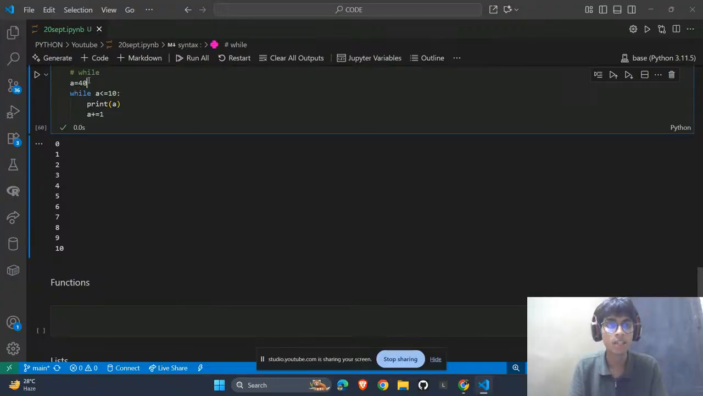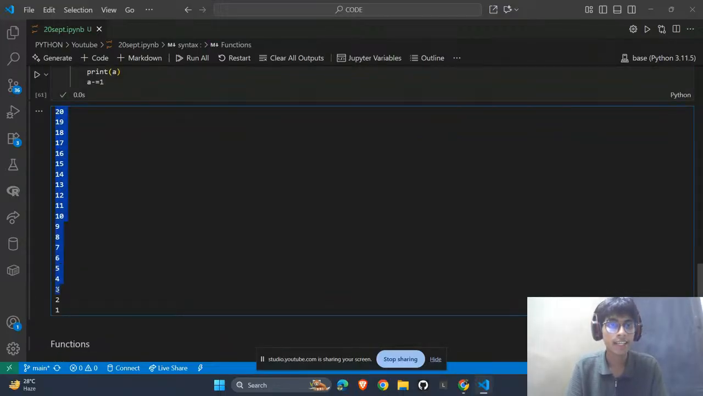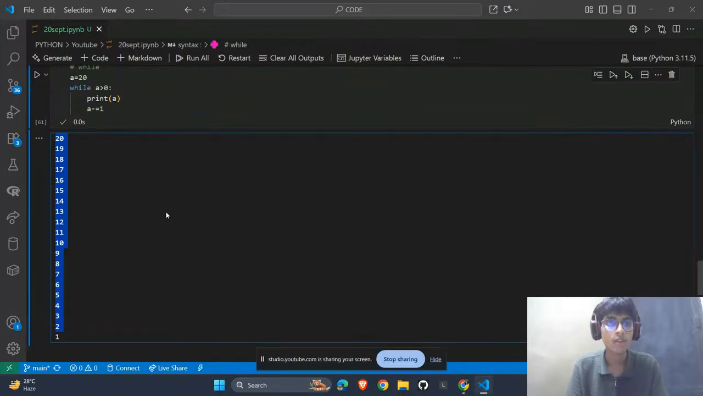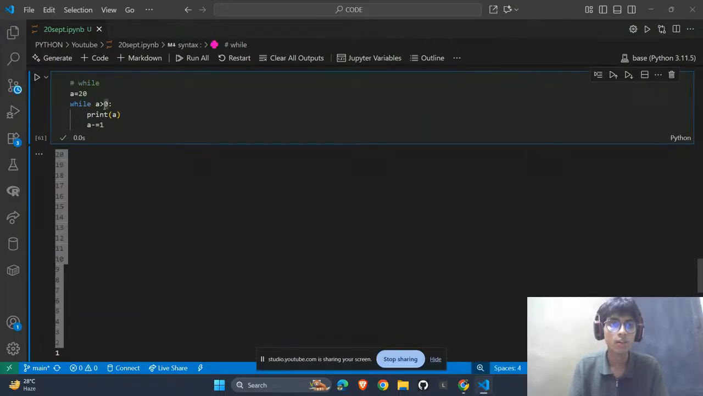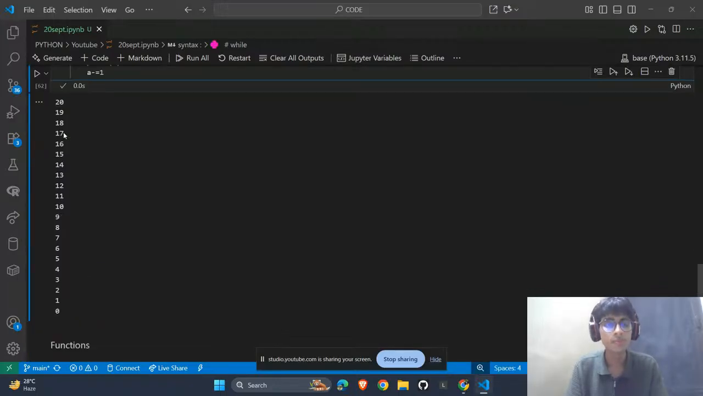Suppose I am going to print from 20 down to 0. I will write: while a is greater than 0, print a and a -= 1. So this is basically a decrement loop. I'm printing 20, 19, 18, and then going up to 1. If I put equal to here, that will go up to 0. This is the basic syntax of the while loop.